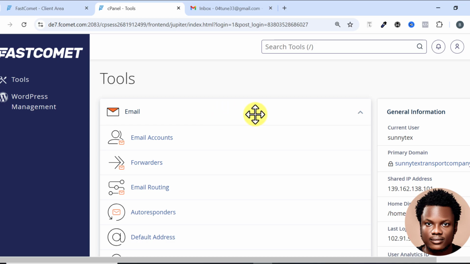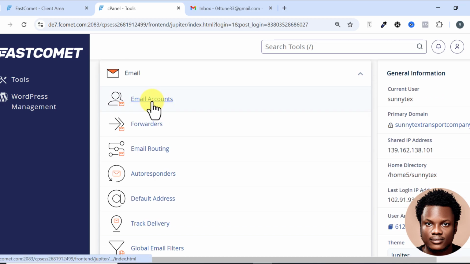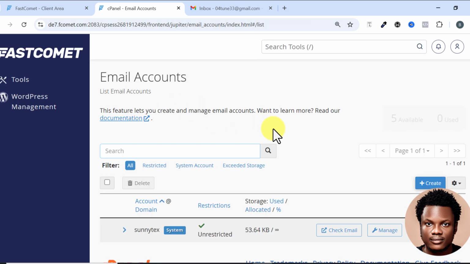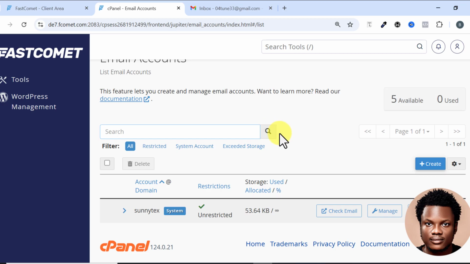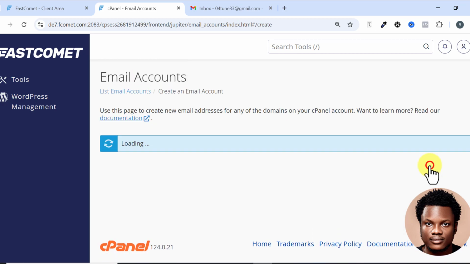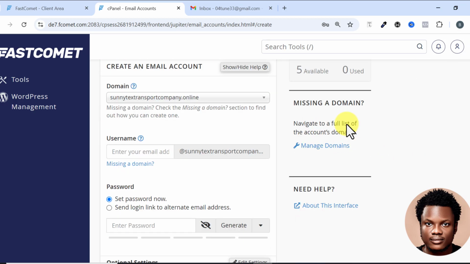All right, so in my cPanel, locate the email and click on email account, because we want to create a business email address. So click on email account, and when you click on email account, it brings you here, and all you need to do is to click on create, and then you can see the domain is selected. You can see my domain here is selected here. Then for the username, I will just use support.